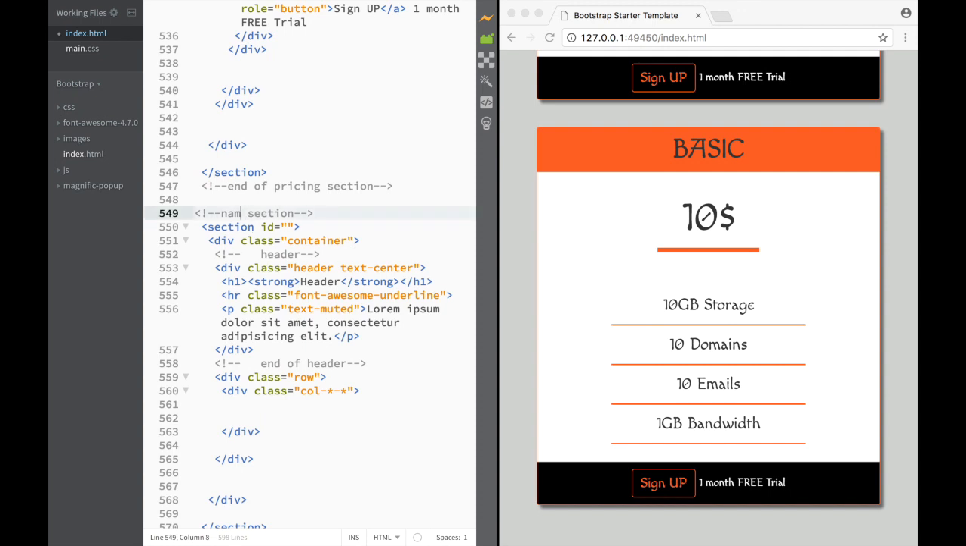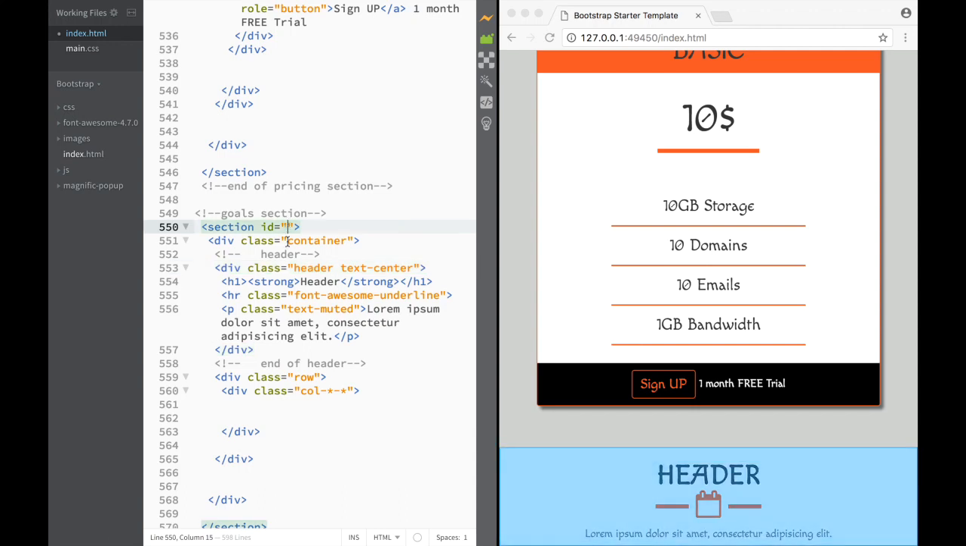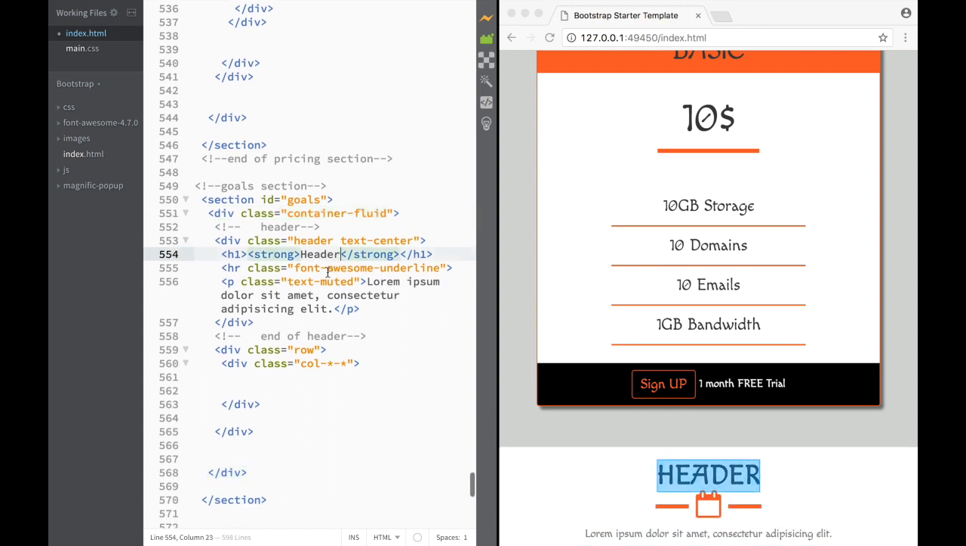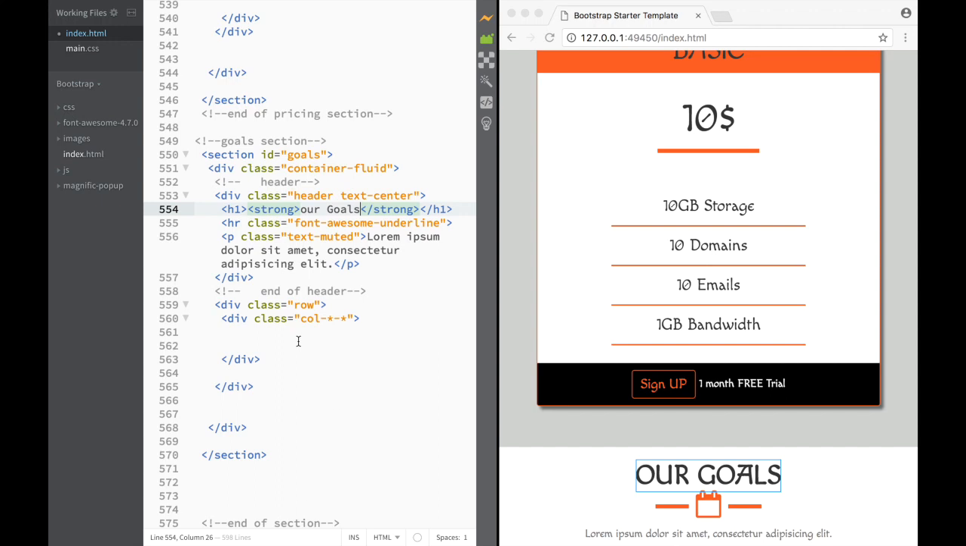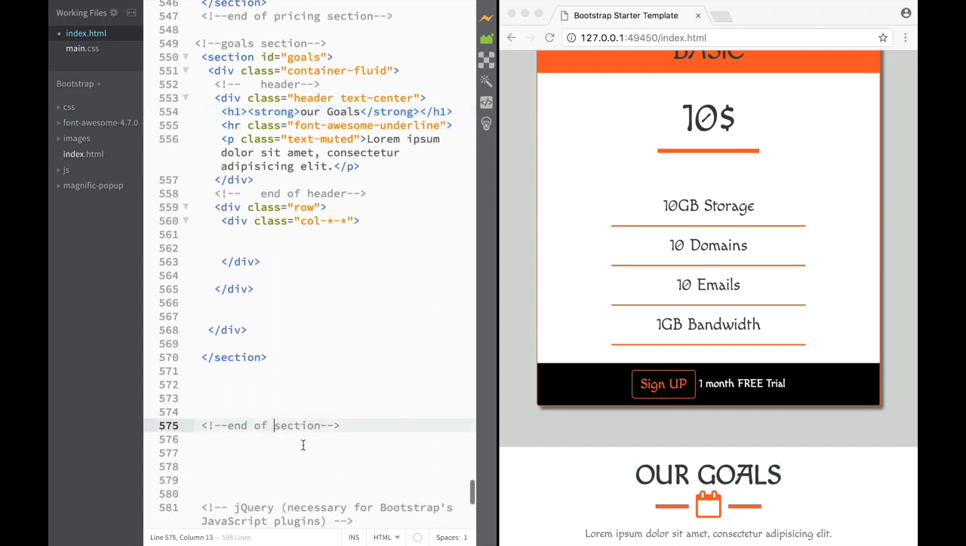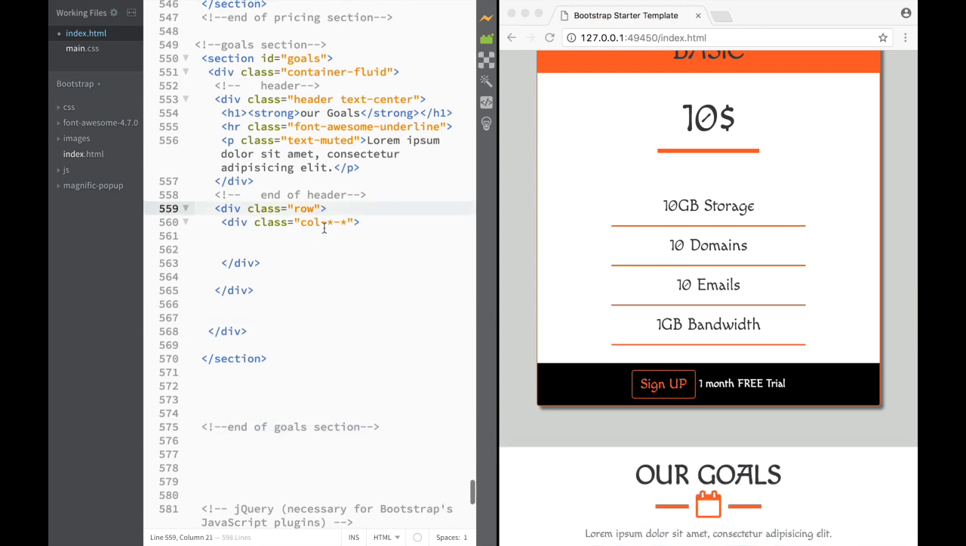So if we write over here generic, right now we have an option of generic file. And over here, this section is going to be called goals. And I'm just going to say that this is going to be goals. And over here, I'm just going to say that this is going to be container fluid. And this is going to be our goals. Goals over here. And after that, end of goals section.